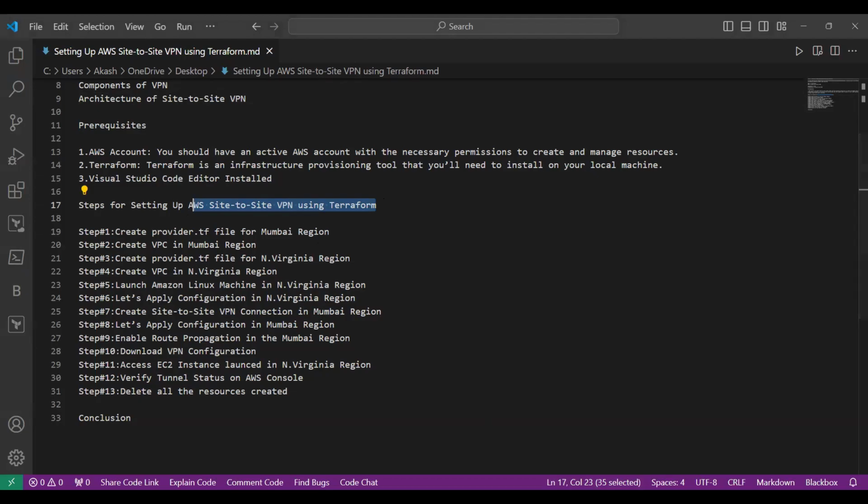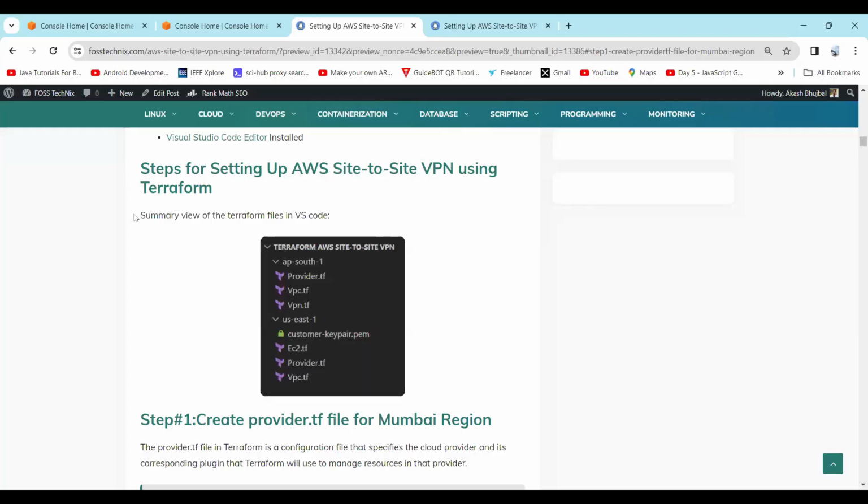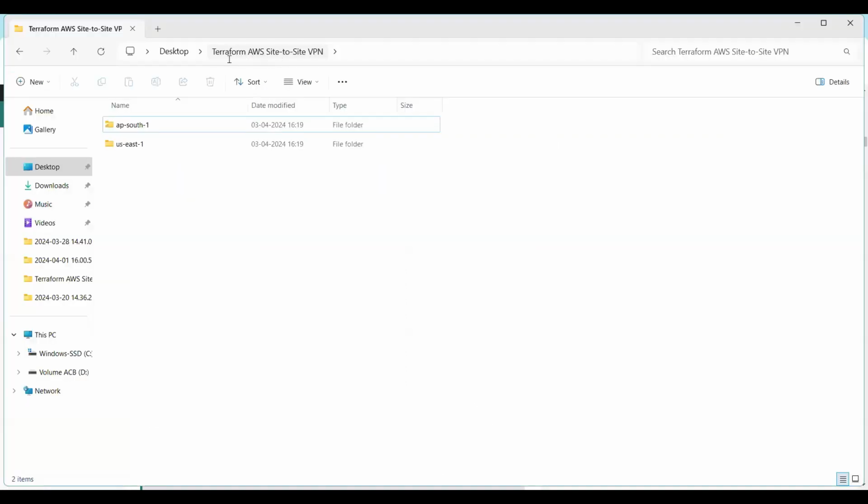If you refer to the article, here you can see the summary view of the Terraform files in Visual Studio Code. First, I have created a folder called Terraform AWS Site-to-Site VPN. As you can see, this is the folder, and I have simply created two folders as we are going to create a VPC in both regions.